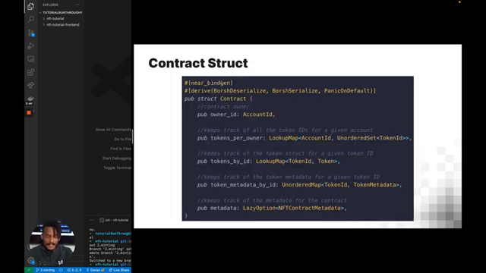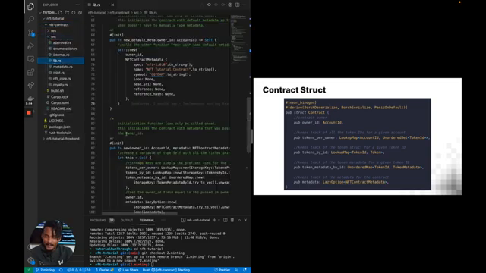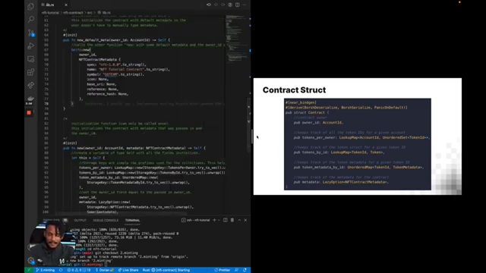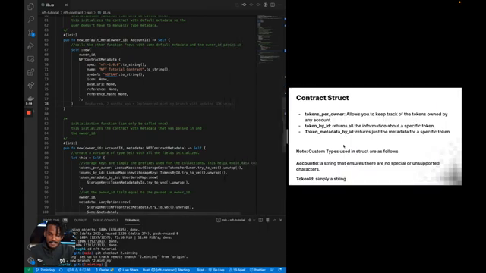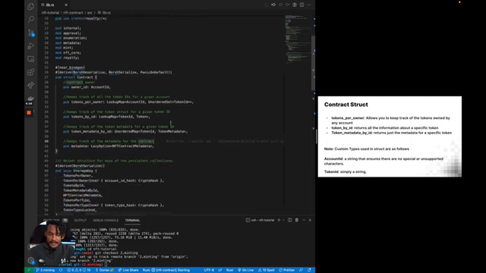So let's take a look at the contract struct. We can go to lib.rs inside of our NFT folder, inside of NFT contract, inside of source, and we find lib.rs. And this is where this contract struct actually exists. Right around here. In this contract struct, we have different fields, and each of these fields contains what's called a collection. A collection is just a data structure that Near has to simulate things like maps, unordered maps, or vectors.